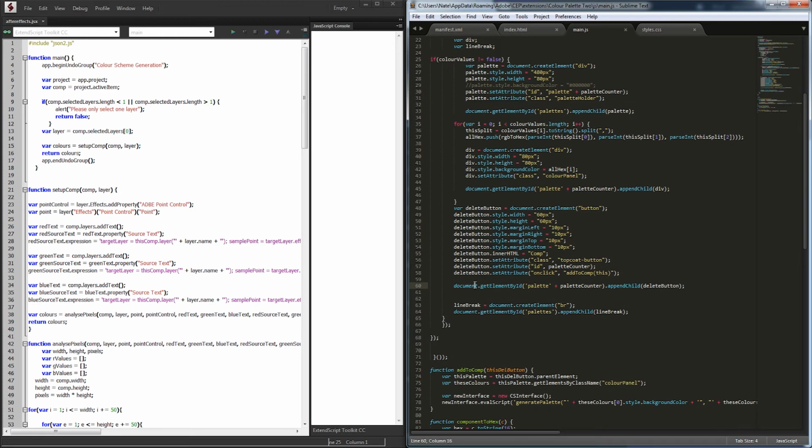Finally, we're going to get our palette counter, our current one, and we're going to add the delete button to it. And then we're just going to add a line break and add that to our document. That way we can have multiple color palettes and they're not going to be all unorganized. So then of course make sure you close out all of your parentheses and brackets.